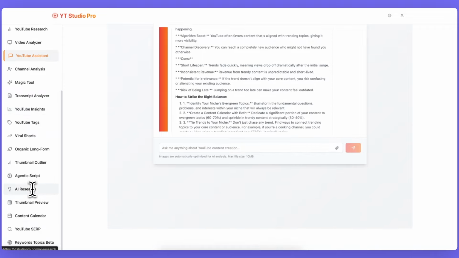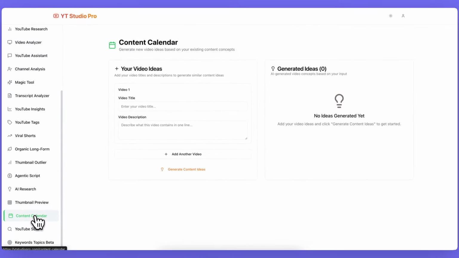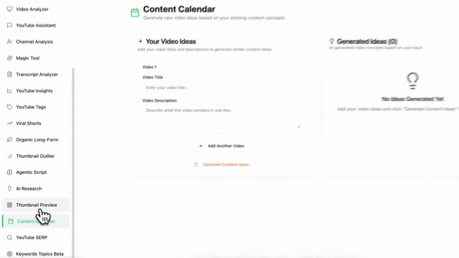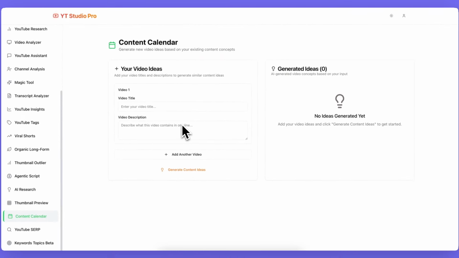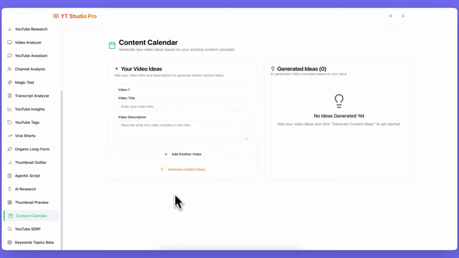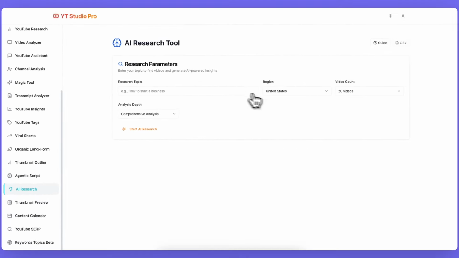Next. We went through the transcript analyzer. Let me try to figure out if we do have anything else. Did you guys see the content calendar? I'm not sure. But the content calendar is where you can type in a title, type in a description, and you could do this multiple times and then hit generate content ideas, and it'll come up with content ideas. We have an actual version of that that is powered by our machine here called AI Research.